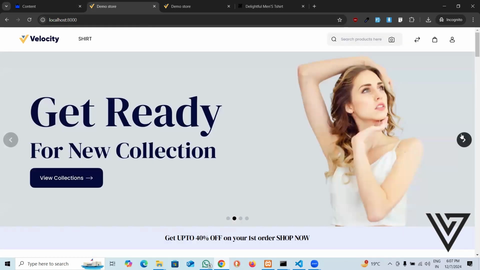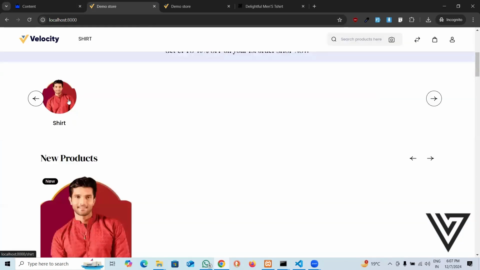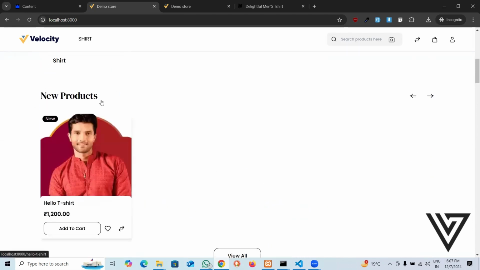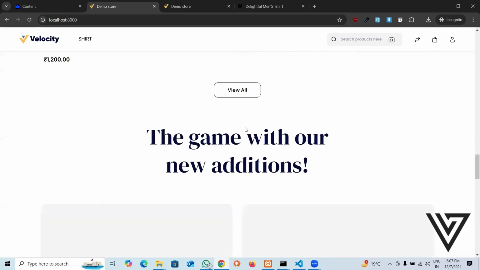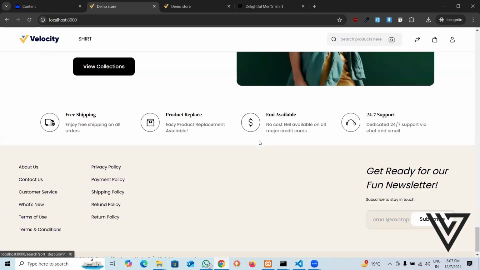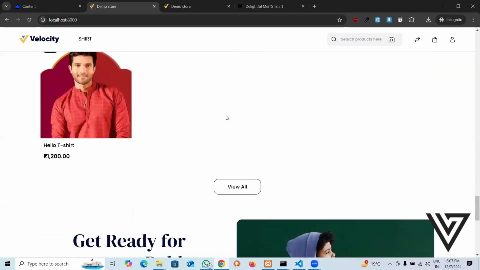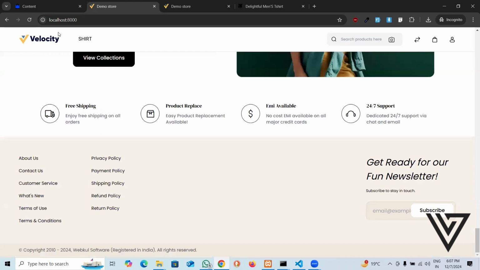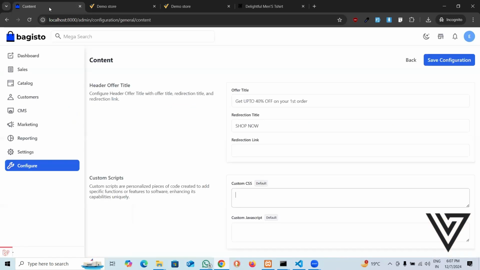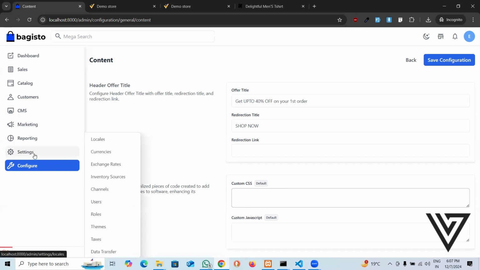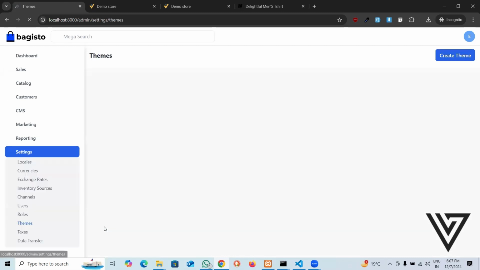The first part is this slider. The second part is this dynamic query for categories, then the latest products and so forth. Some of these are static content, some of them are dynamic. So if you want to change this content, simply go to the content part on the admin panel, go to configuration, then let me see where it was. Okay, my bad, it is under settings. Then you're going to go to the themes part.